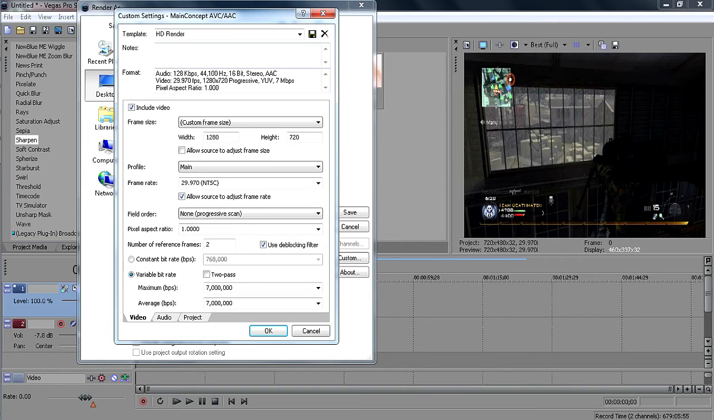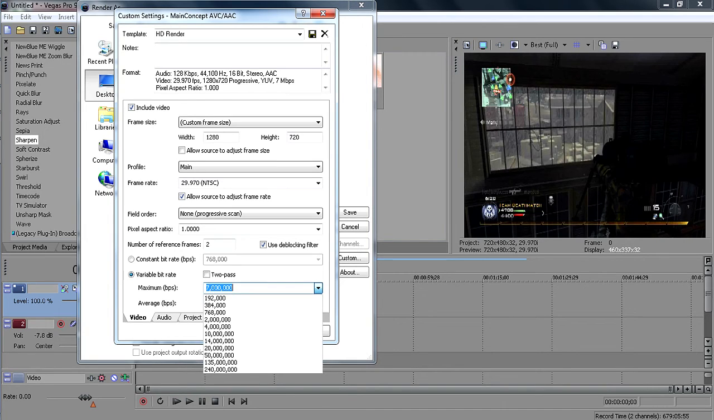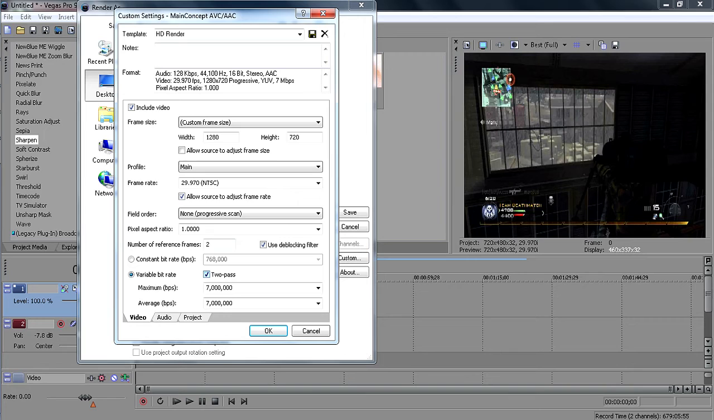Number of reference frames is 2, and then this is important, you want to make sure that the use deblocking filter is ticked. The variable bitrate, I've got my maximum on 7 million, and my average is on 7 million. Now the reason I use this is because I've got quite a good computer. My computer is really fast for rendering, so by having this higher, it allows me to render a lot faster. It basically just shows that my computer has a good processor and a lot of RAM usage.